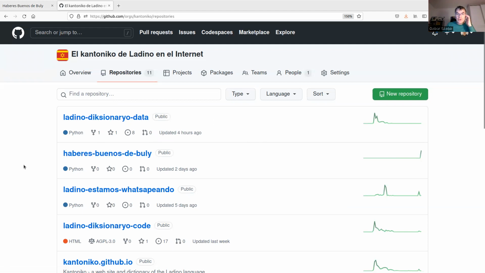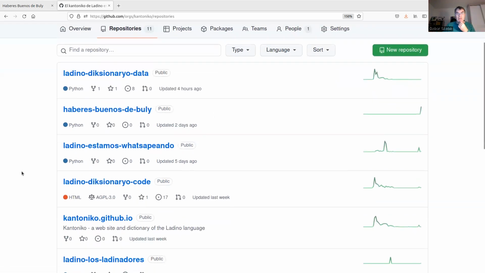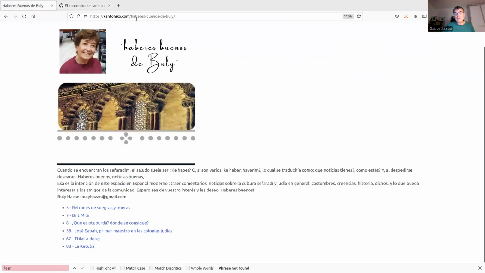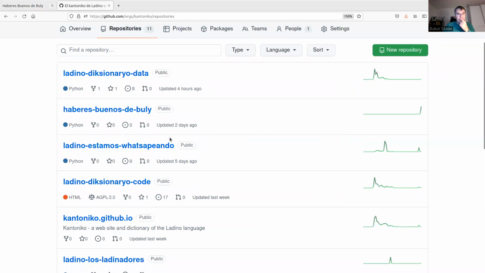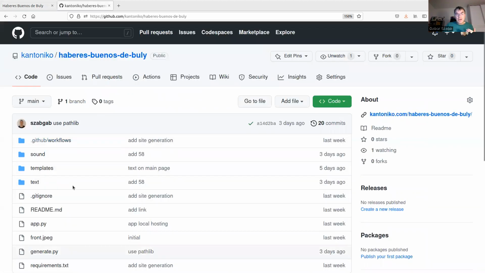So let's start. Maybe the simplest one that we have today is the Spanish page. You might remember this page, the collection of text and audio by Muli Hassan, which is in modern Spanish, so it's not in Ladino, but this is the easiest. This project is called a repository in Git. If I click on this one, these are the files and the folders of this project.